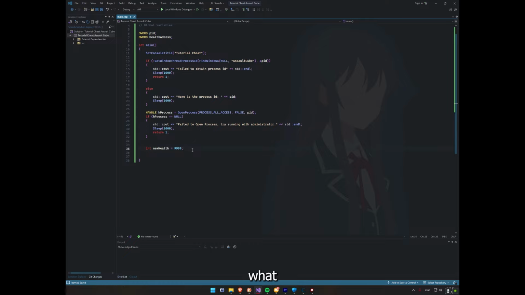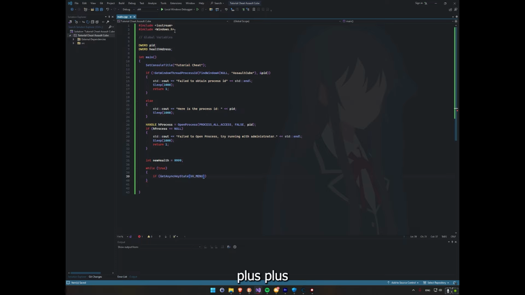Alright. So now what you want to do is make a while loop, while true. And in C++, a while loop is basically something that repeats on and on all the time in the program. So it doesn't happen once, it happens infinitely. So while true, if get async key state, what this does is basically it checks if you press a certain key, and we're gonna do key menu. So that's basically the alt key on your keyboard. I don't know why it's menu, it's just something C++ does, or more specifically the Windows library.